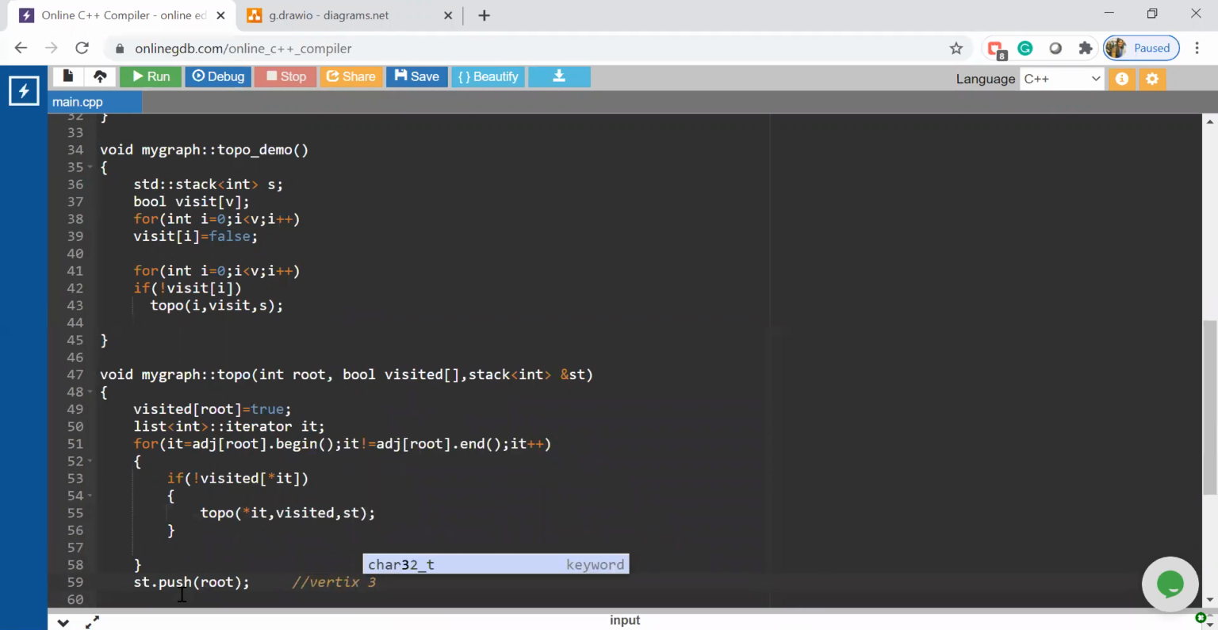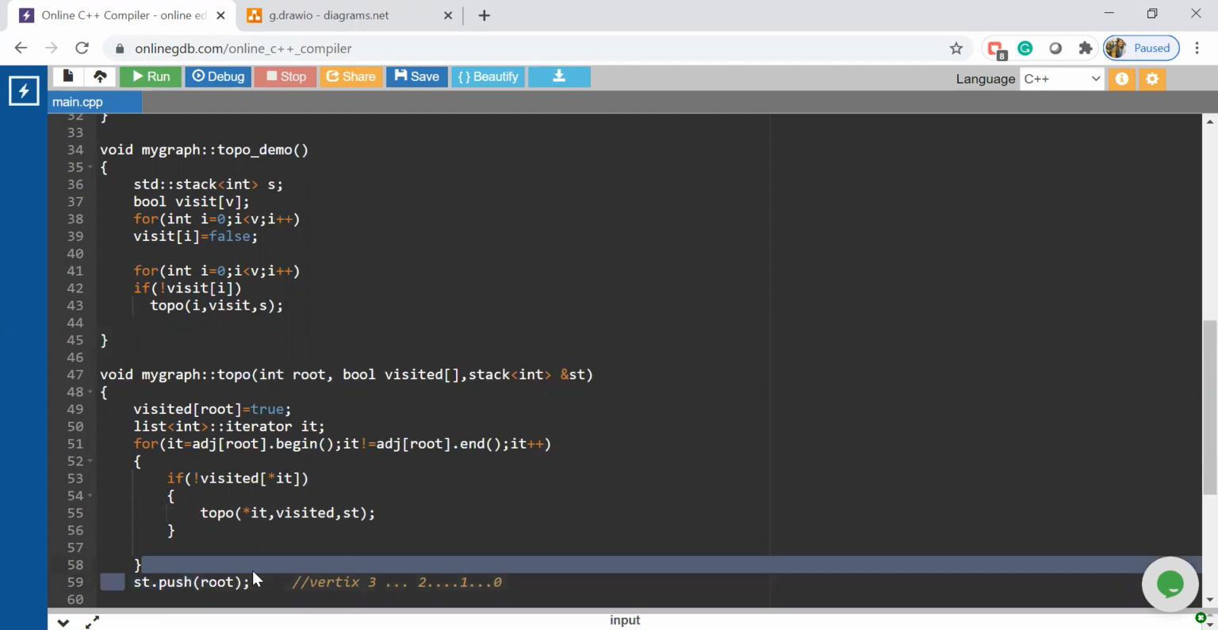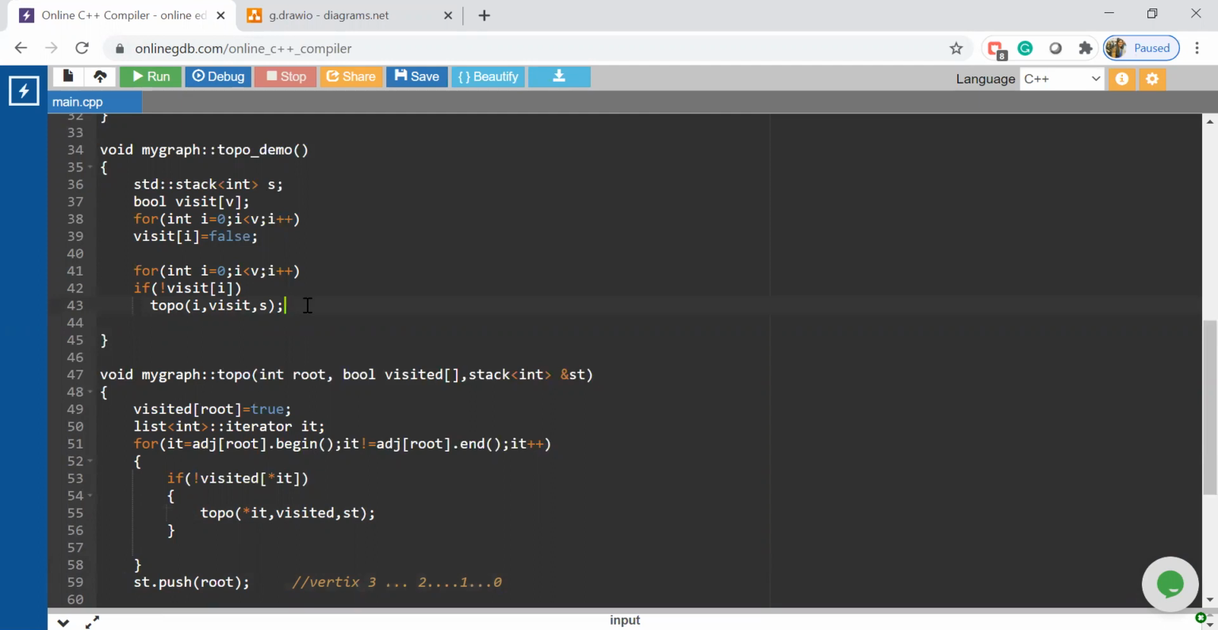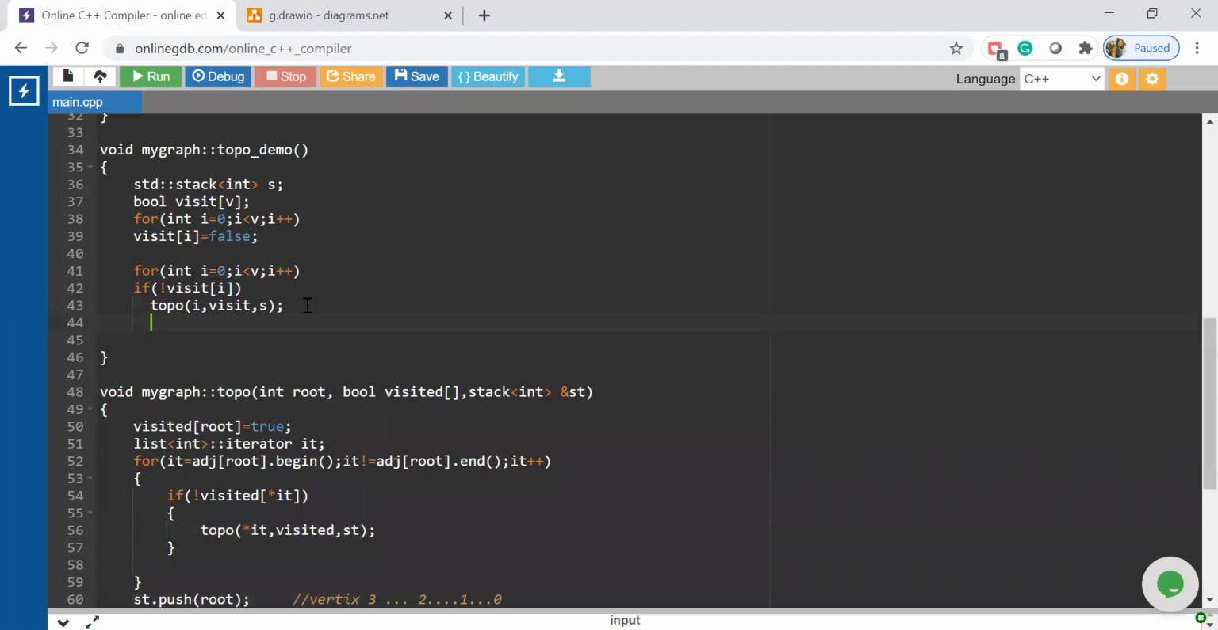So we are going from 1 to 2, 2 to 3, right? So from 3, then we are recursive in nature. So the next push is for 2, then for 1, then for 0. So I'm using this stack data structure for the topological sort. So I have found the linear ordering. Now I am going to display it in my topo demo function.